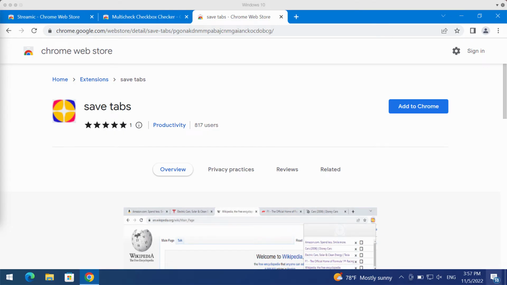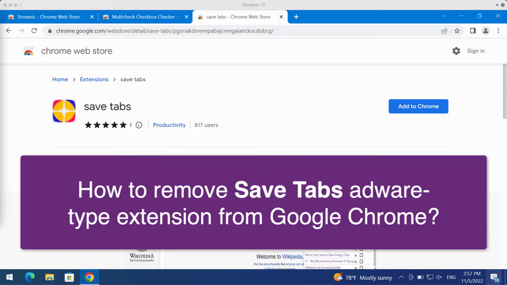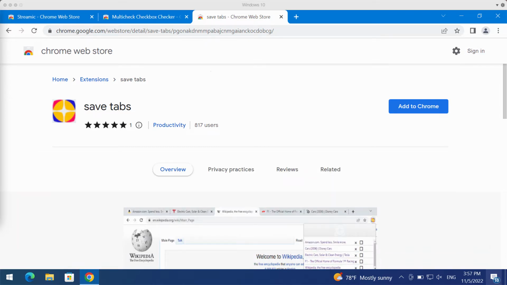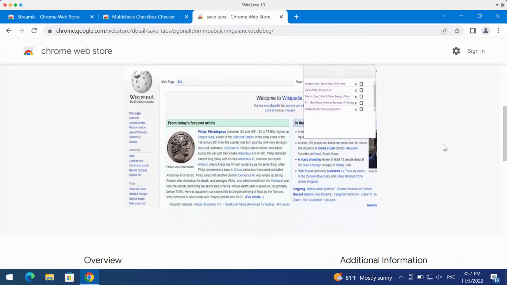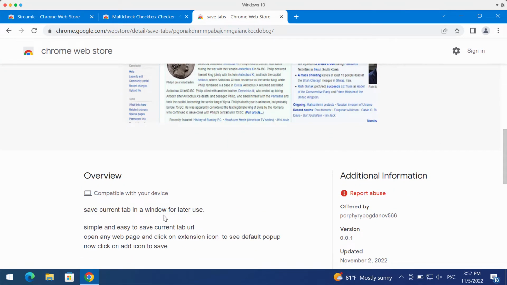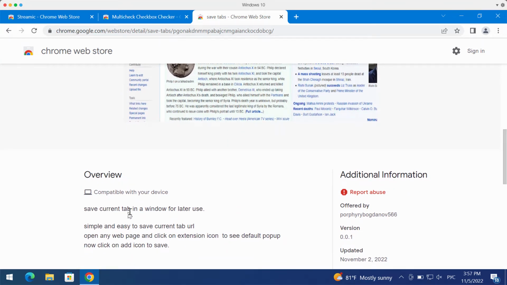My video guide will provide you with instructions that will help you to get rid of the unwanted browser extension called Save Tabs. So, Save Tabs is the unwanted extension for the Google Chrome browser. The developers of this extension indicate that you'll be able to get some beneficial features. For instance, to save current tab in a window for later use.